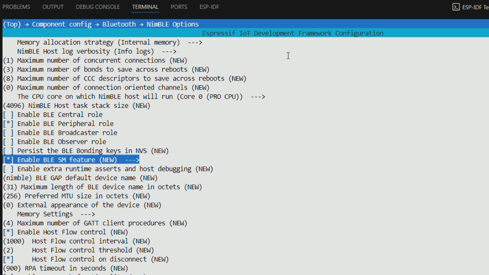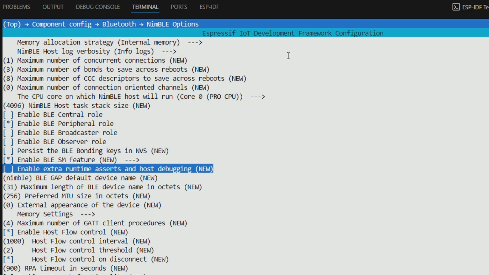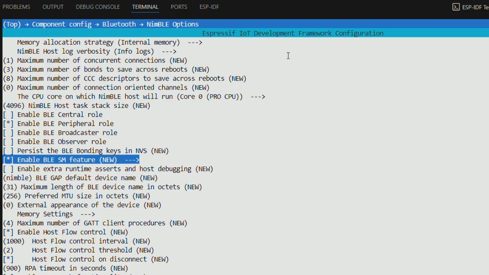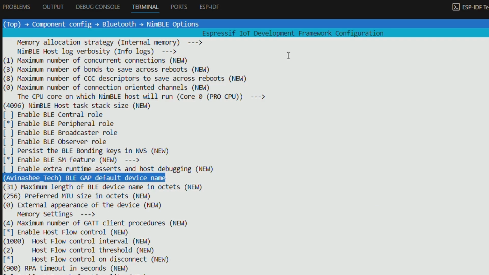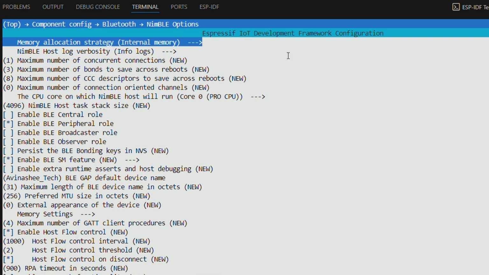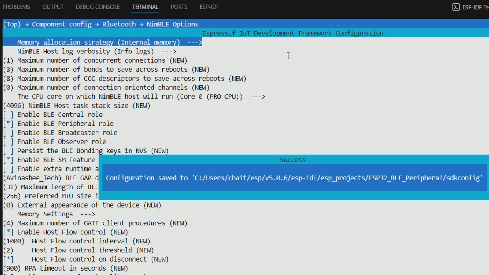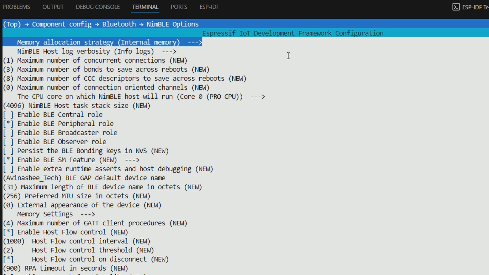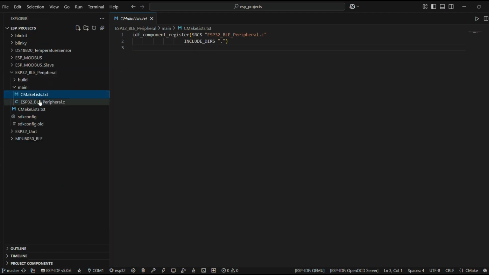Under NimBLE options, we will select our device to be in peripheral role. You can keep the security features if you need, but I won't be using it in this example. Let's update default device name like last time to our channel's name. Leave all other options to their default. Finally, press button S on your keyboard and hit enter to save this configuration. Use escape button to exit.